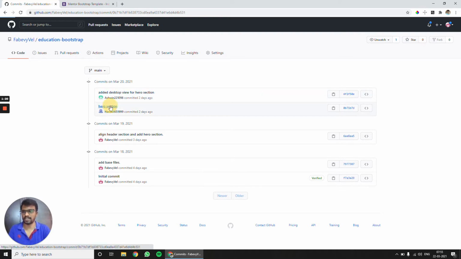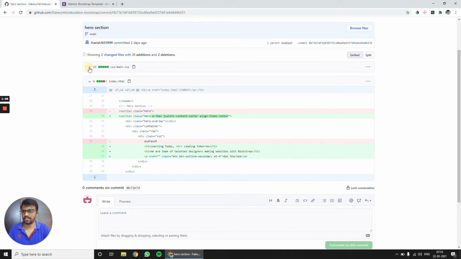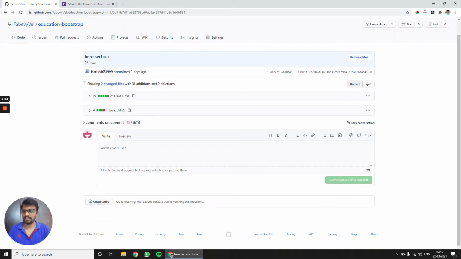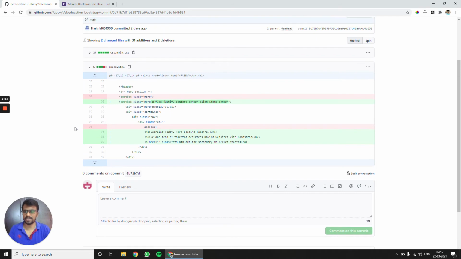To do that, I just need to click it, and this is the message Harish has given for his commit. He has made changes on two files. One is index.html and another one is main.css. Index.html, let me zoom it.